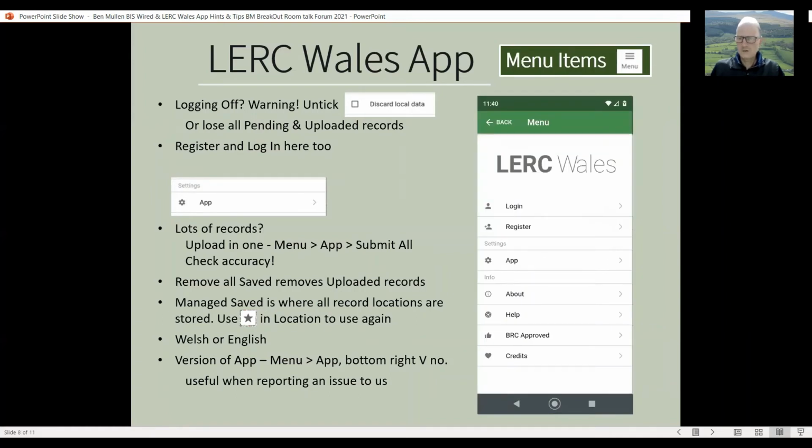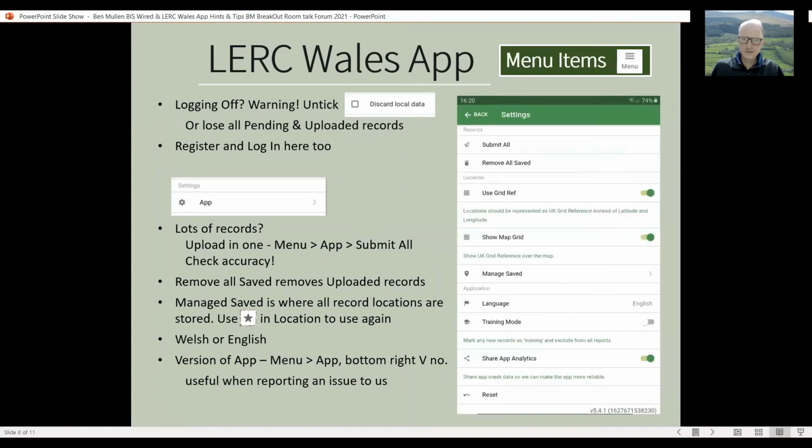The menu is where you can log back in and register when you first get the app. And the third one down is the app settings. If you tap this, you can go and submit all your records in one go rather than individually. Do check their accuracy, especially the location though. The remove all saved button removes all your uploaded records. If you want to clear some space in your phone's memory, for example, it won't actually delete the pending ones, so the uploaded ones are all saved with us, so that's fine to delete those.